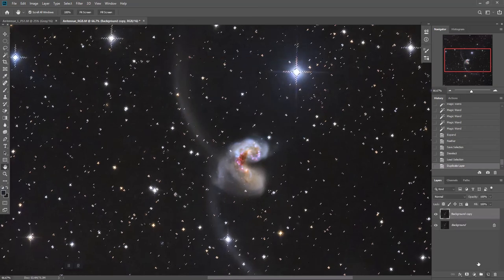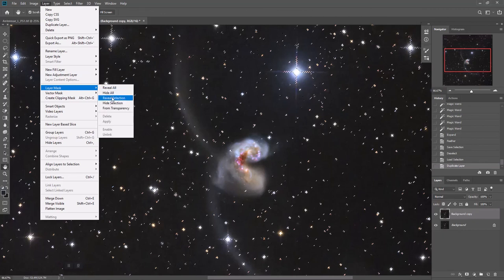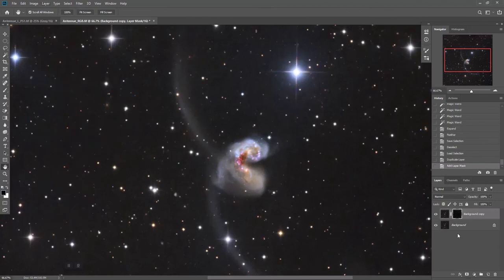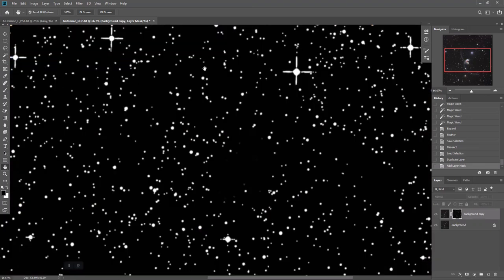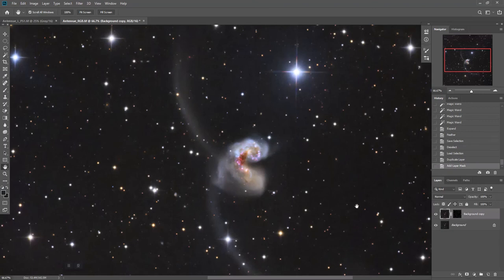If you make a duplicate layer here, you can come up to Layer, Layer Mask, and either Reveal All, or Reveal Selection, or Hide Selection. So if I do Reveal Selection, I've now created this mask. If you hold down the Alt key and click in this mask, you can see here that all the stars are white, and if you remember black conceals and white reveals, then you have now selected all of your stars in the image. So basically you've masked out everything except the stars.